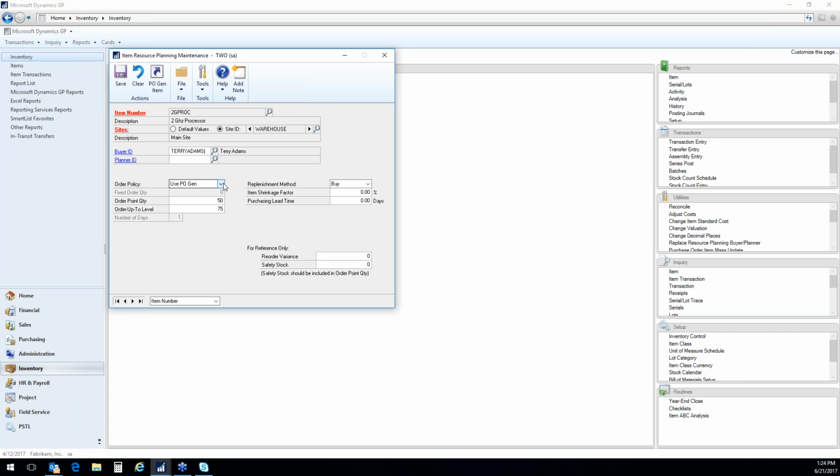And then we have our order policy, and I'm telling the system that I want to use what's called the PIO Generator. That's a module in the software we'll look at in a couple of minutes. And if I don't want the PIO Generator to ever look at my stock and try to figure out what I should buy, I could set it to not planned, which means the PIO Generator is just going to skip it.